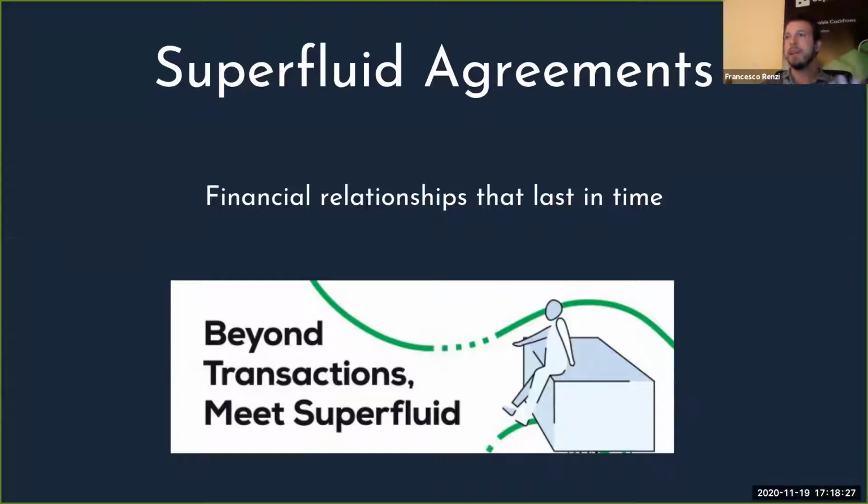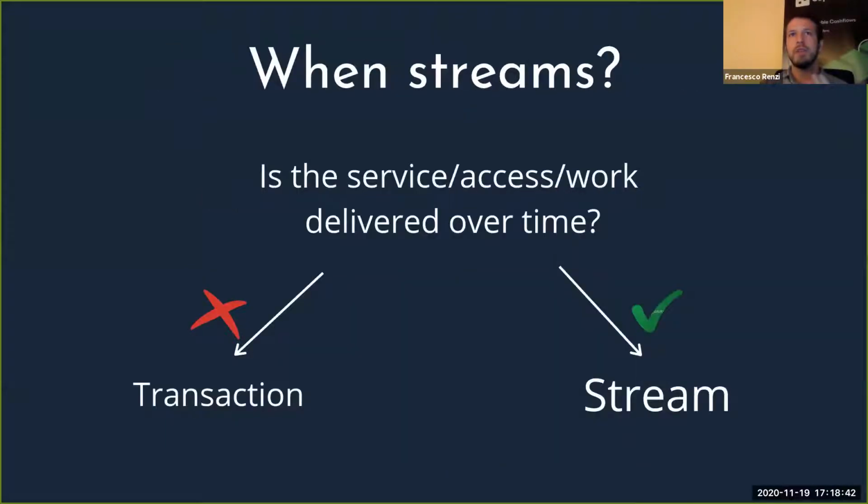So as I was mentioning before, if you're going to carry money from A to B once, then a bucket is a good solution. So you should just use a transaction. If you're going to move money from A to B many times, then it's worth laying a pipe so it becomes cheaper over time. So when is a stream useful?